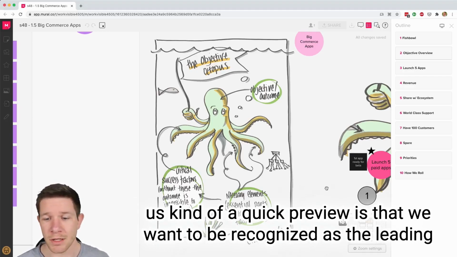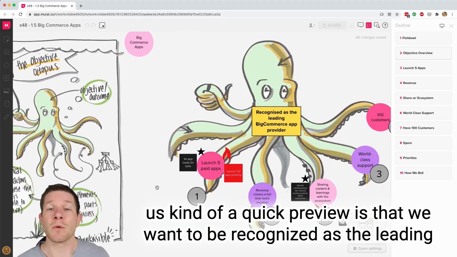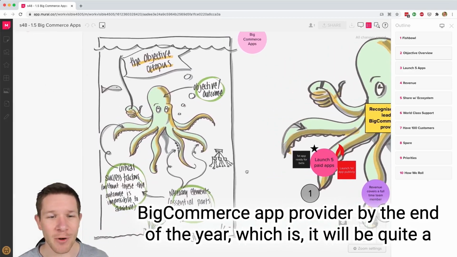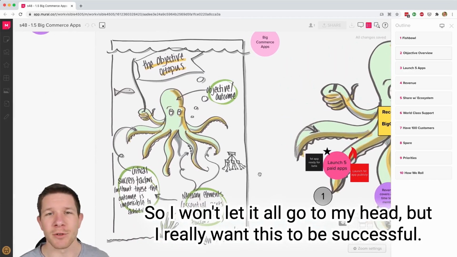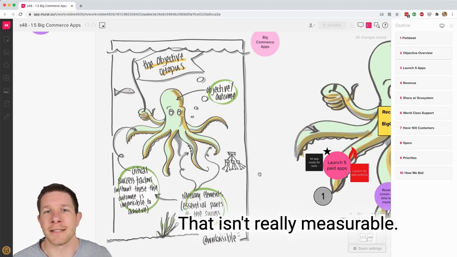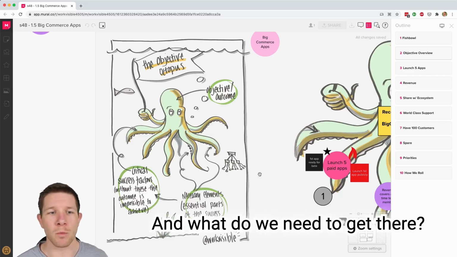And so for us, a quick preview is that we want to be recognized as a leading BigCommerce app provider by the end of the year, which will be quite a big feat if we manage to achieve it. So I won't let it all go to my head, but I really want this to be successful. So what does that look like? That isn't really measurable. And what do we need to get there?